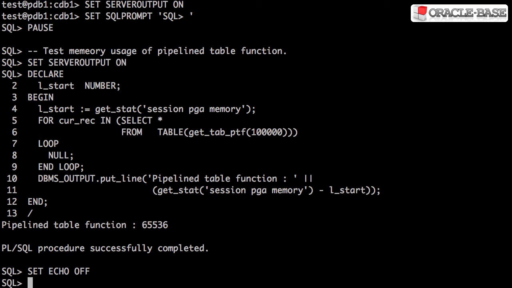So if you need to use a table function in an SQL statement, it probably makes sense to switch it to a pipeline table function if you're dealing with lots of rows. There are a number of issues you need to be aware of when dealing with table functions and pipeline table functions, so check out the links in the description box.